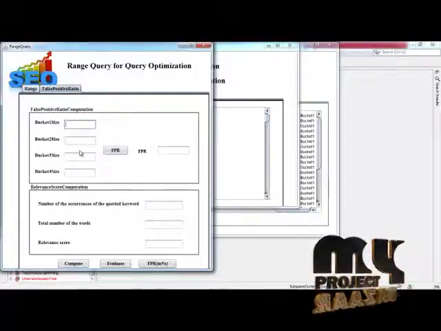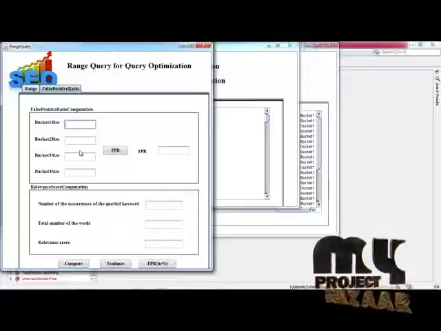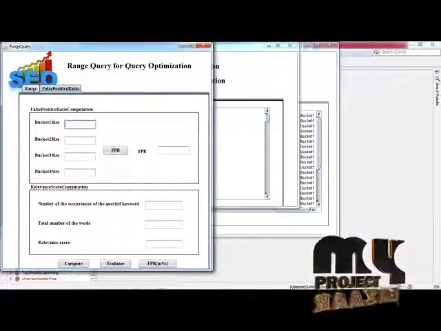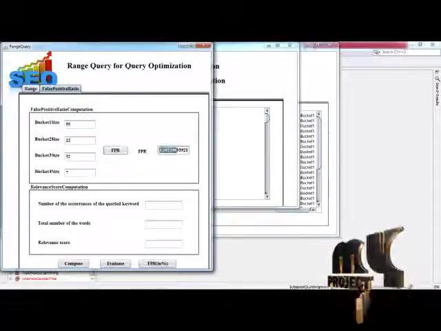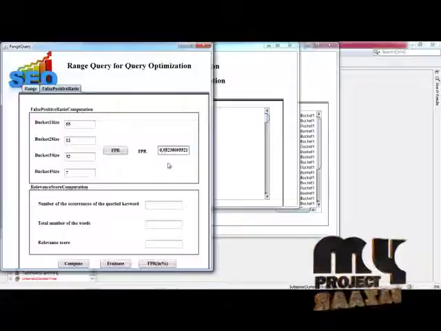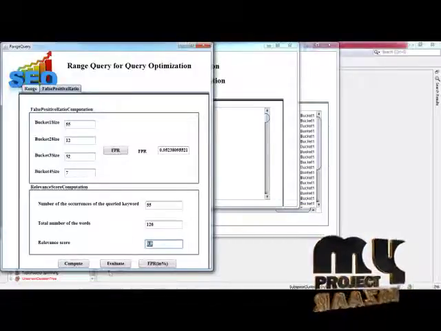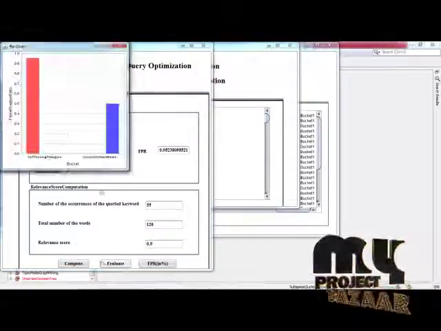Then here we are going to evaluate the performance by using the false positive ratio. This has been calculated by using bucket size. So this has been calculated. Our false positive ratio value is 0.952. So number of occurrences of the queried keyword, total number of words and relevant score is 0.9. So by using this, here we are evaluating our process.